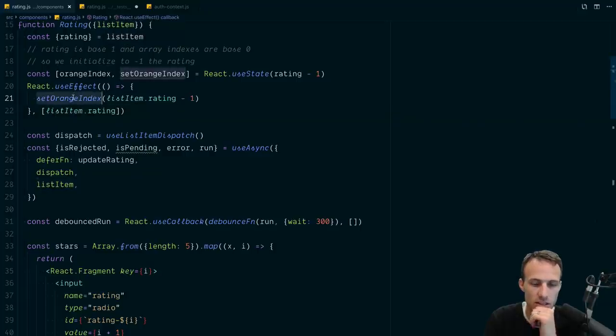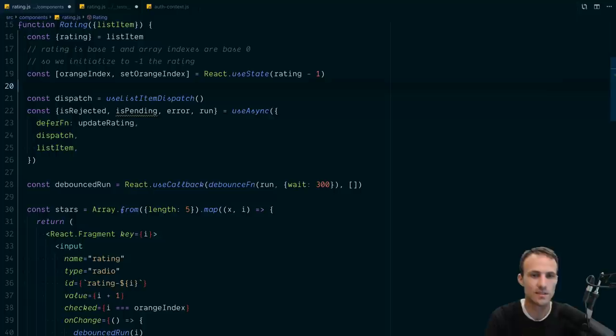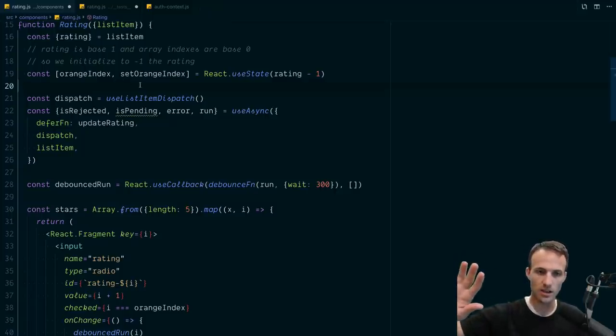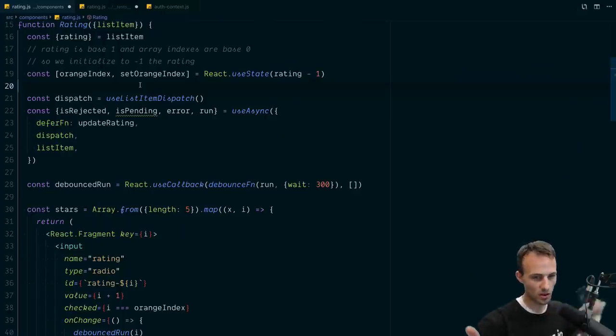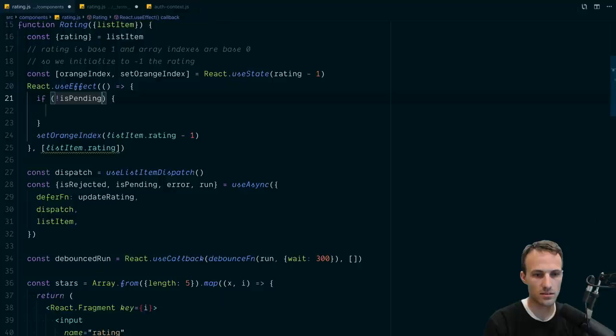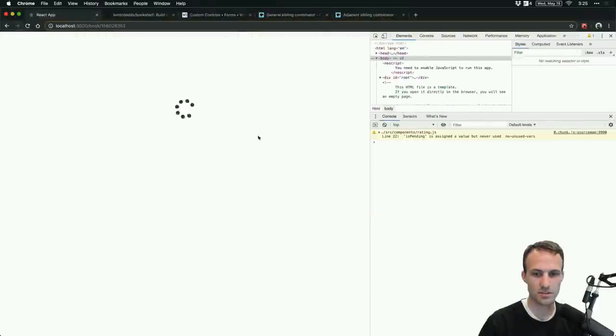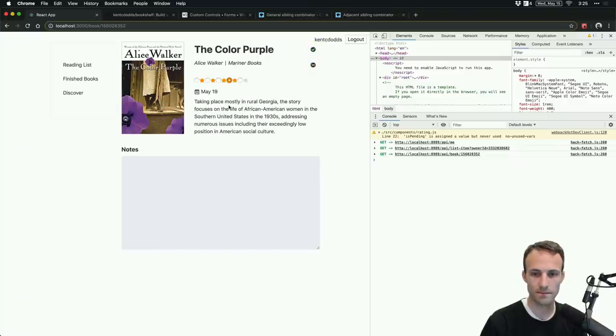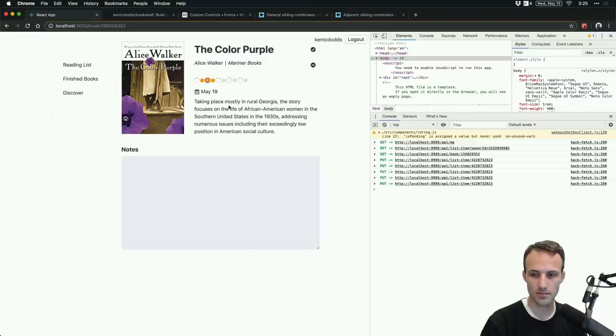Because when the list item rating changes, then we set the orange index. But maybe we just won't do that. We'll just always assume that we keep the orange index. So we have the UI value, and anytime the user wants to change that, we update the UI value, but then we go and update the database as well. We could say if not is pending, then we don't update it. That just seems silly, so we'll just do this. So you see the updates are going on, but it's not updating our thing, so that's good.